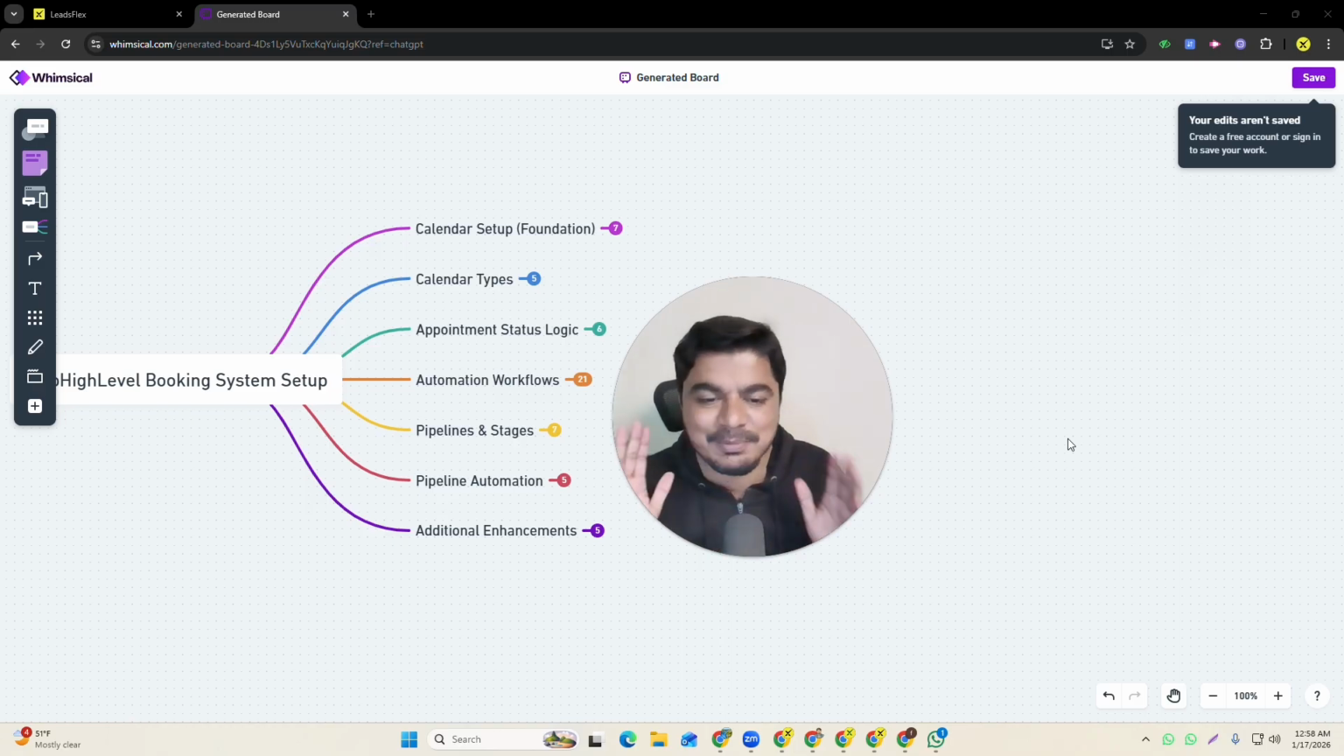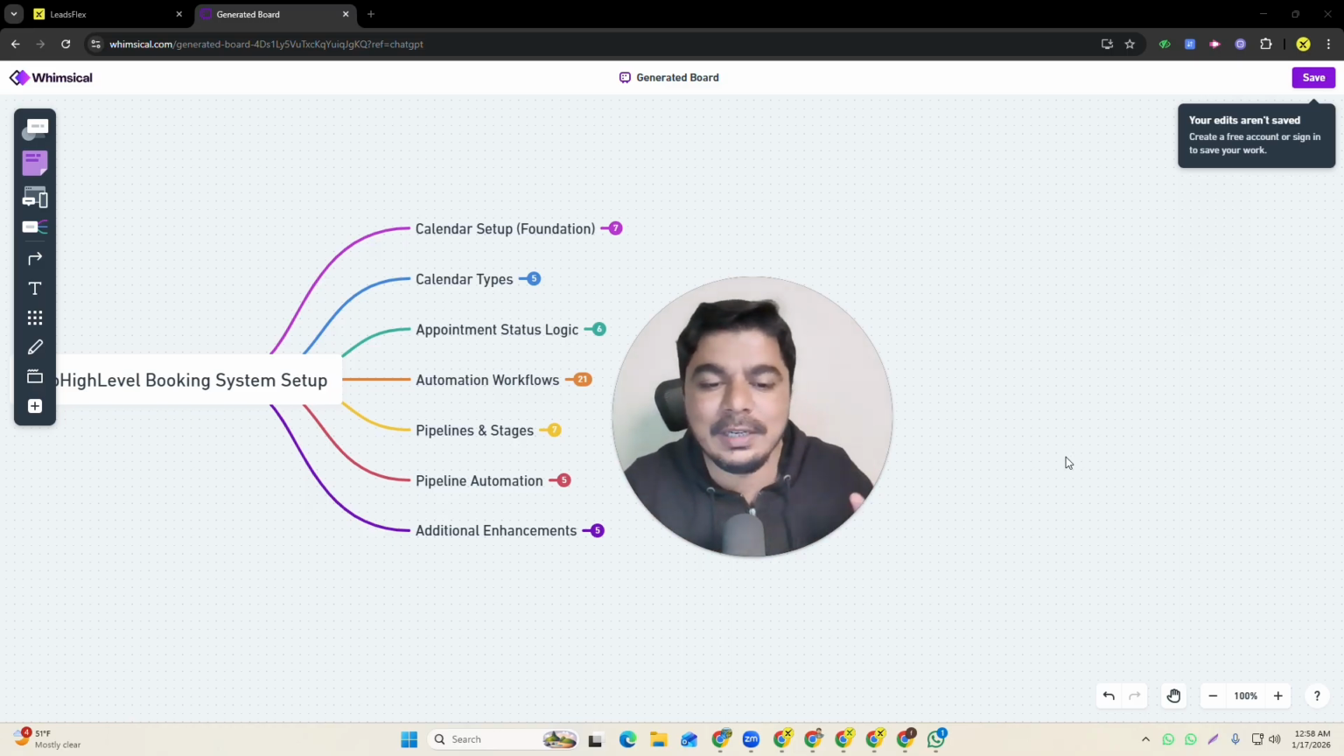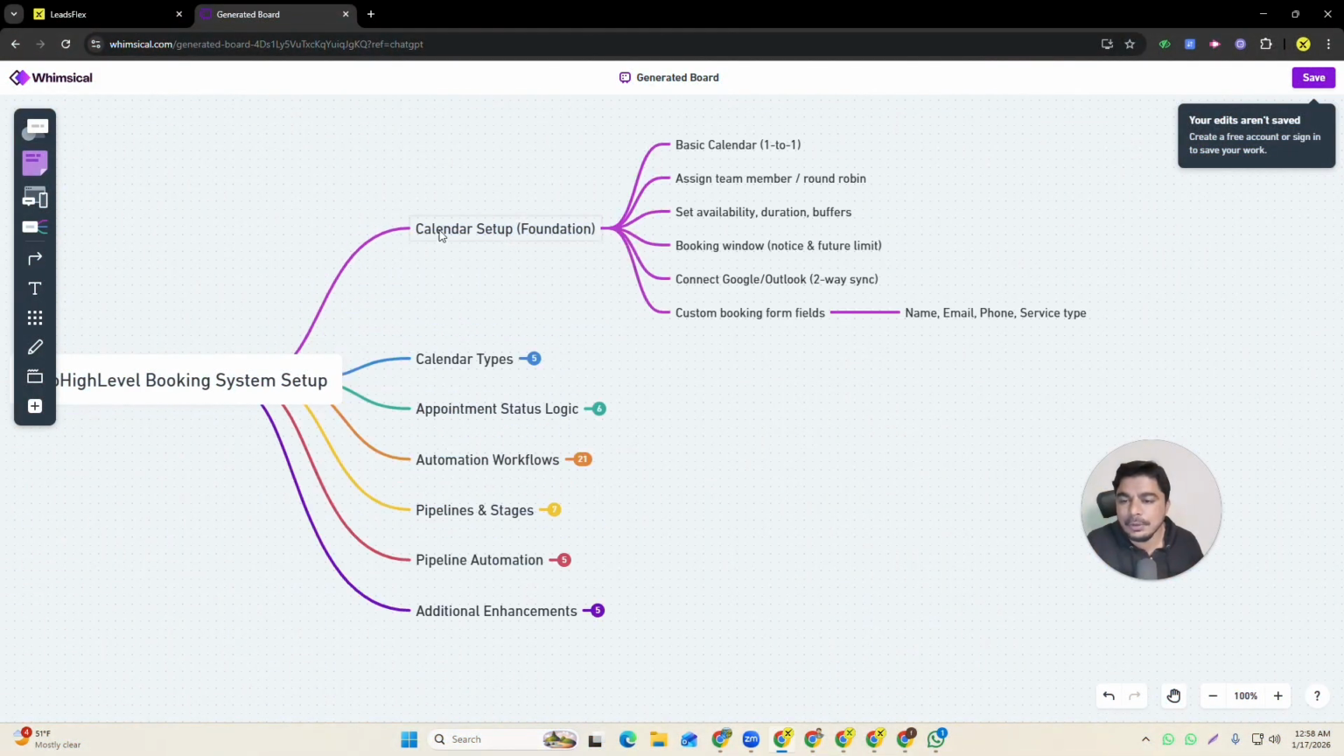I have a mind map. I will explain step by step how it works and how we can improve it to get more leads and more bookings into our system. First, we are going to learn about calendar setup and calendar foundations. We create calendars, including basic calendars and one-on-one calendars, then we assign them to team members, then we set availability, durations, booking window, notice and future limit as well, and then we connect our Google Calendar or Outlook calendars.